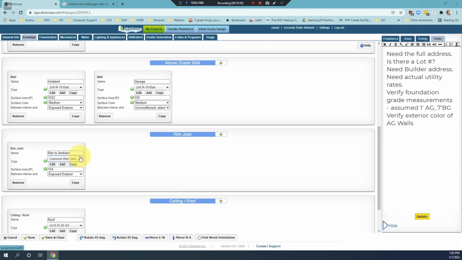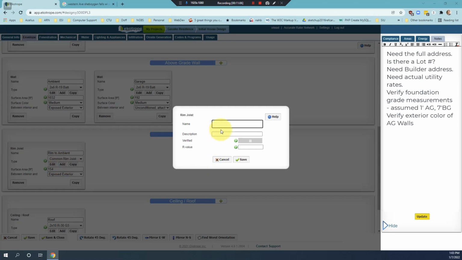Now, according to our specs, the rim joists are R19 just like the walls, so we're going to go ahead and add a new rim joist. We will name it R19 2x6, and the walls were 16" on center. I'm just going to copy that and put it in the description. I like descriptive names, so I just leave them at that.